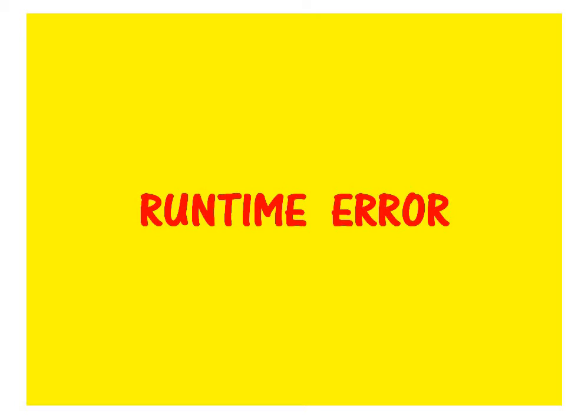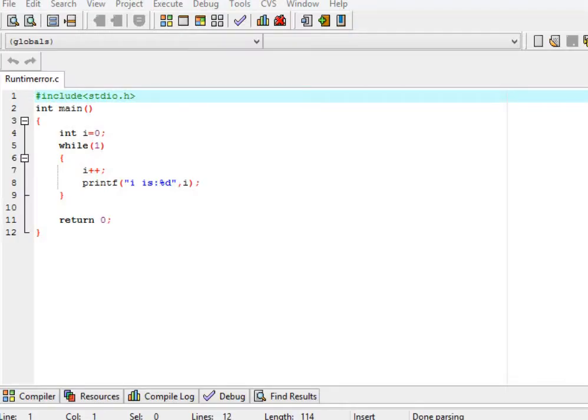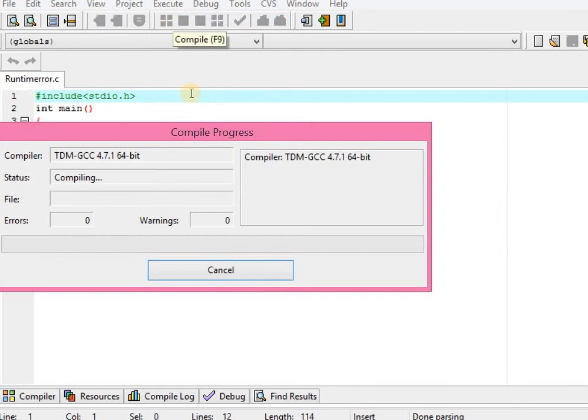Example: like in mathematics, a number divided by 0 is an illegal operation because an infinite value would be the output. Second, accessing memory that is not available. That kind of execution is also a runtime error. Let's execute the program and see how a runtime error occurs. So now in this example, I compiled the program. At compile time, there is no error, no warning, so there is no syntax error.